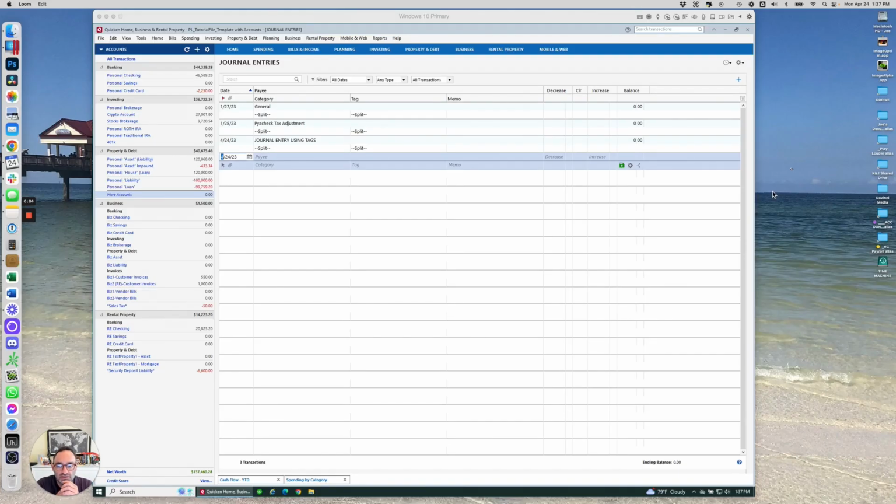Okay, welcome back here. We're going to go into talking about tags a little bit. Okay, so I want to show the benefit of using tags while you're doing your general work in Quicken. Tags can actually perform a couple of functions depending on the way you use them. I'm going to show you the two ways that I use them.